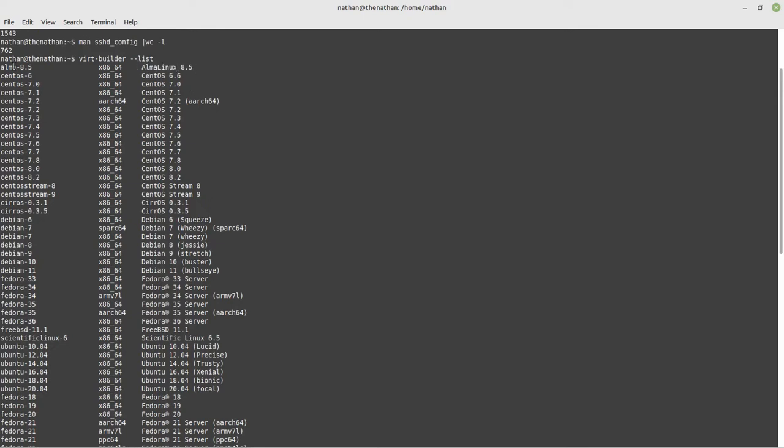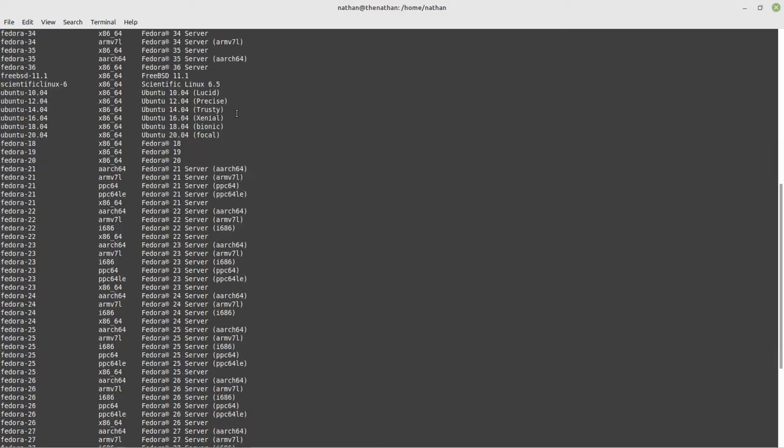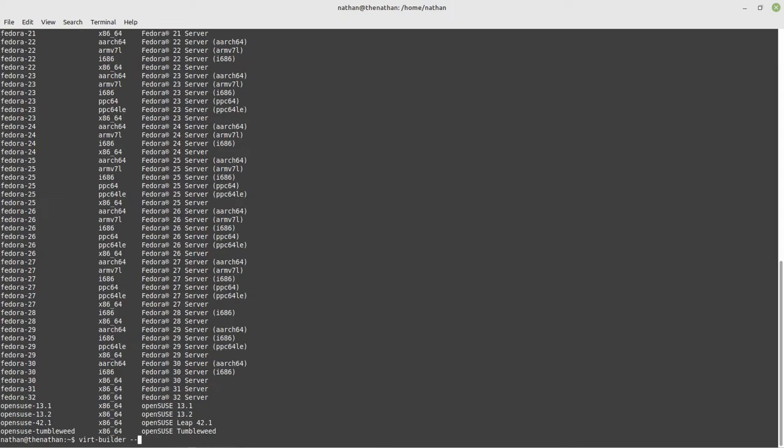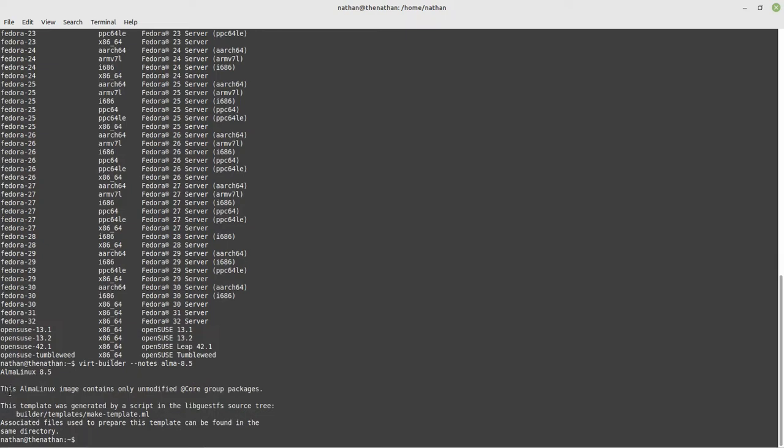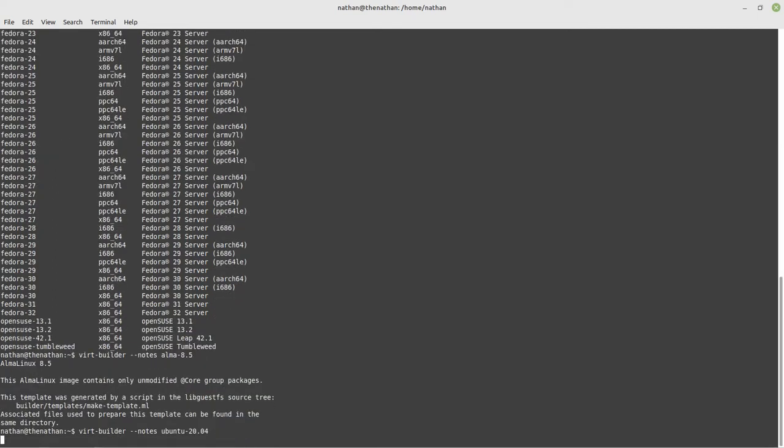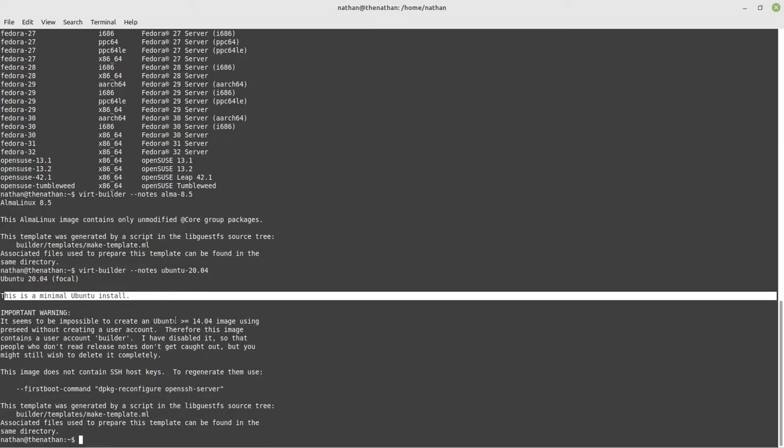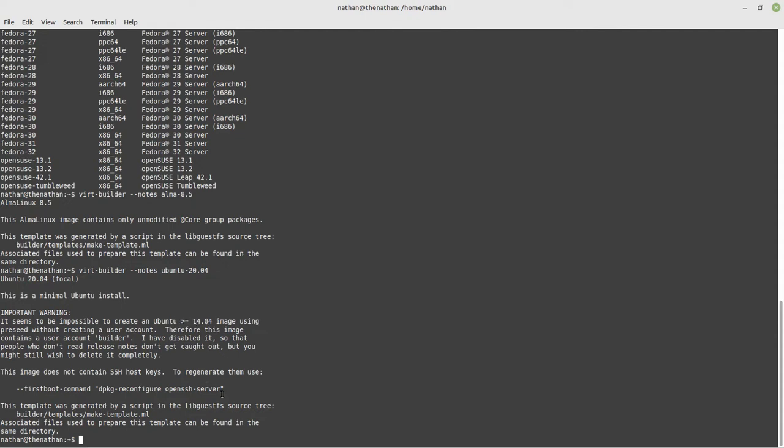It's really good to take this image name right here, I'll do that one, and look at the notes for it. You can see that the notes for this one say it's just unmodified core group packages. So this is a base bare minimum install for a Red Hat based distribution. Let's take a look at the Ubuntu ones. So this is a minimum install, and it's giving information about the account and also the first boot command you need to add to create your SSH host keys, which is very important information that you wouldn't necessarily have if you did not read these notes. So it's good to check the notes for each distribution.